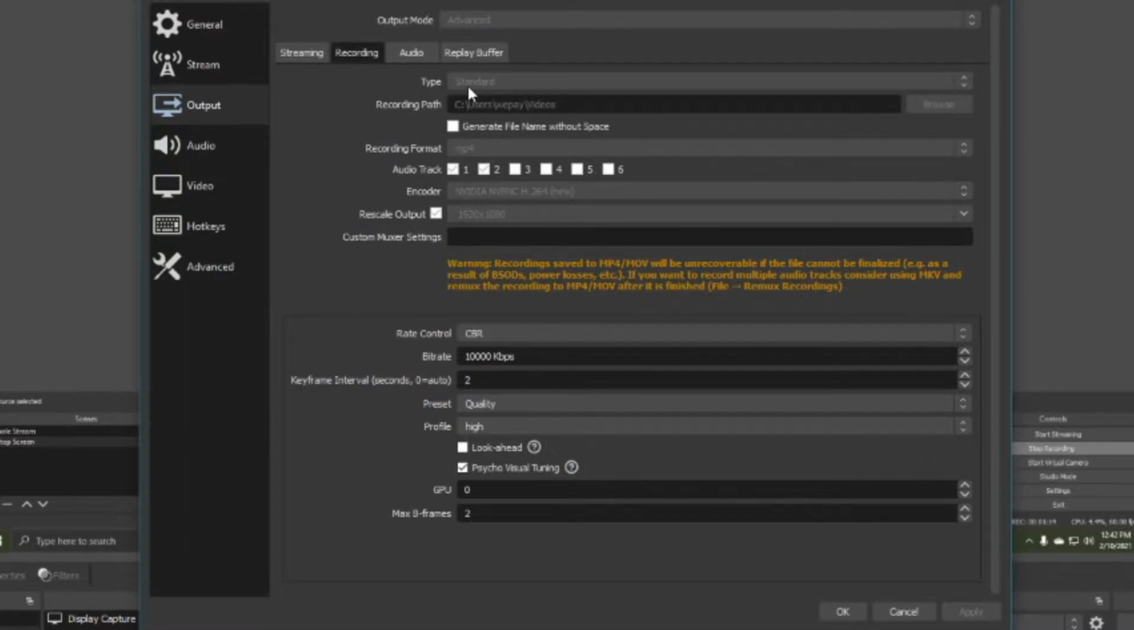So type, you're going to use standard. For the recording path, you can name that whatever you want. I've got mine under videos. If you want to generate a name file without spaces, you can go ahead and click this. It's not really important. Now, here's where some people get upset. I've heard people get upset about using MP4s, but in my personal experience, MP4s work with pretty much every software out there, as well as that they're what most people already know. Like, everybody knows what an MP4 is. So this is what I use to try to record. So for recording format, change it to MP4.